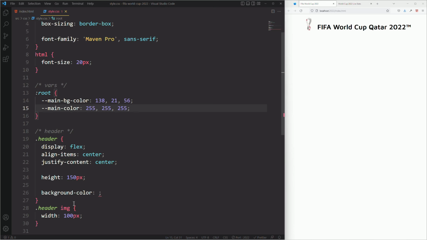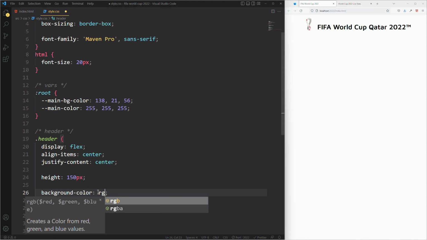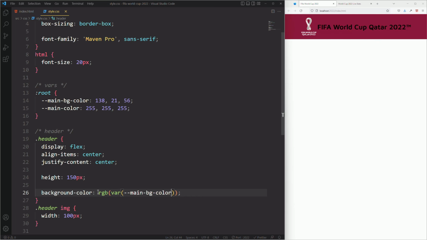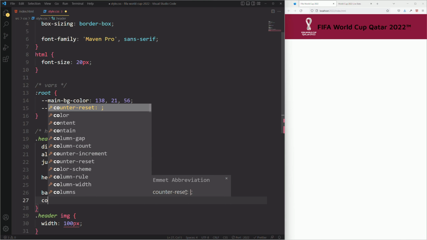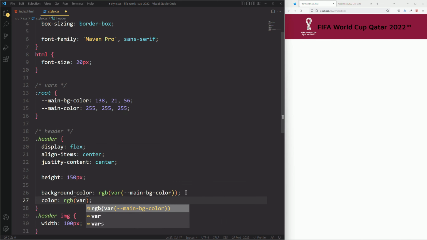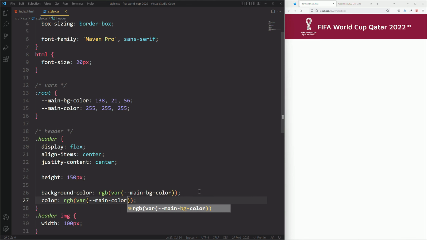Now I'm going to go here. The background color is going to be an RGB, and I'm going to use the variable main background color. I'm going to hit save. Now you can see it there. Now I'm going to set the color of text to RGB as well, then var, then main color. I'm going to hit save.